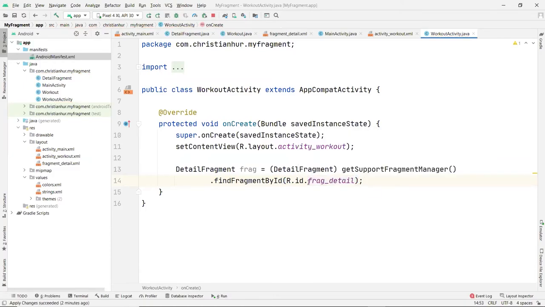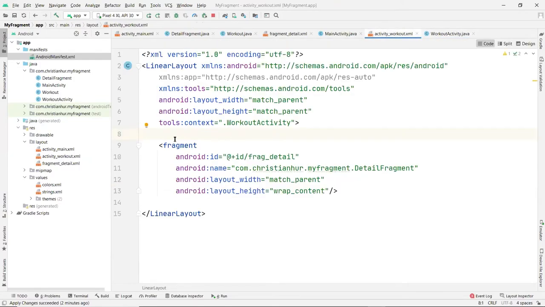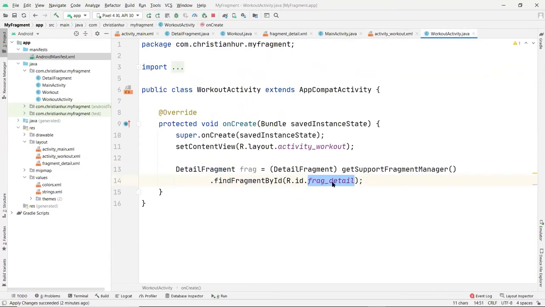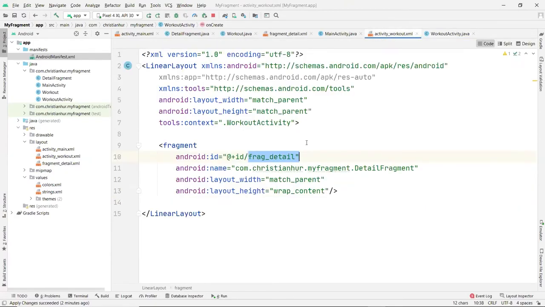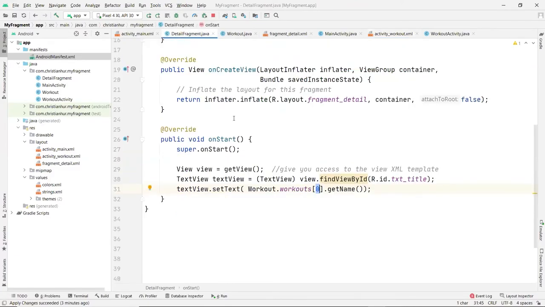Okay. This fragment is inside the work activity page. The work activity here refers to this fragment, its ID. Okay, so that's what it's coming from. So I'm pointing to that fragment. So now I have access to that fragment. This fragment here points to this fragment. This fragment points to the actual underlying classical detail fragment over here, okay?